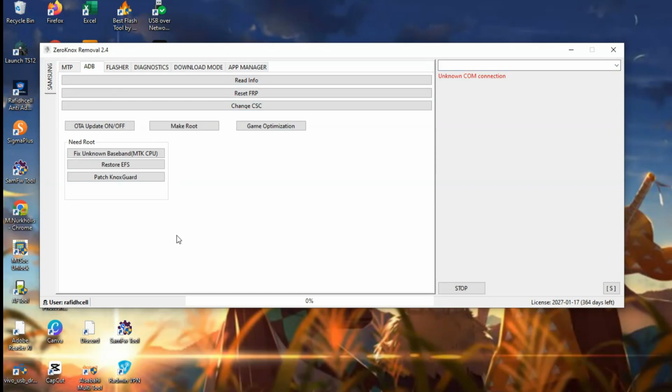Overall, ZeroKnox Removal Tool offers a solid set of features for Samsung repair work, with a focus on simplicity and practical use. Still, it's very important to remember that not all features will work on every device. Success depends heavily on the phone model, Android version, and security patch level.